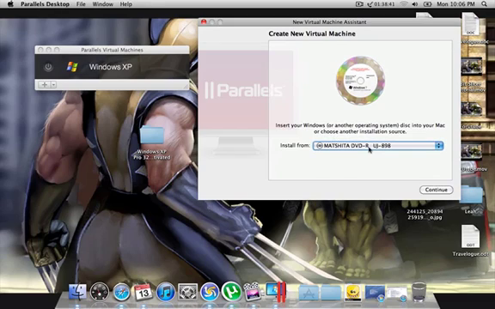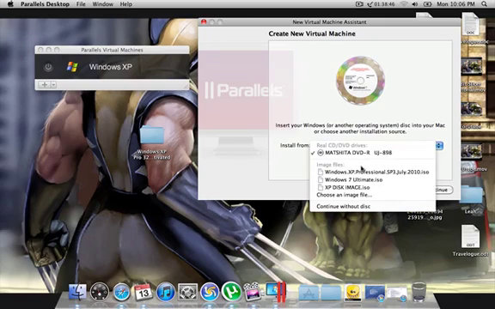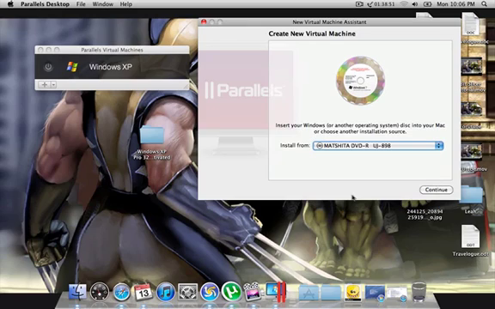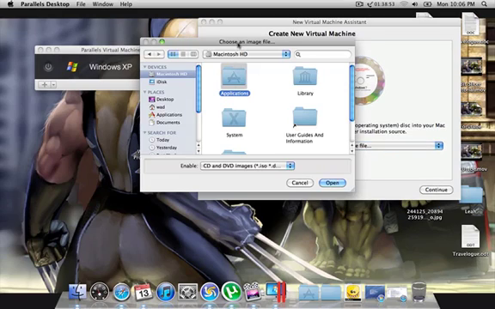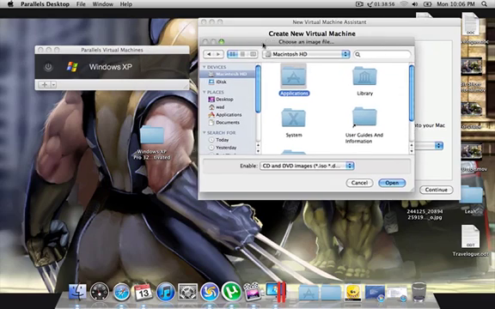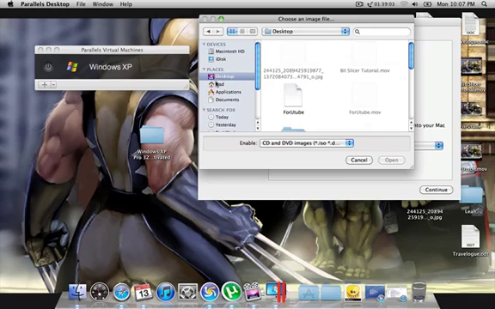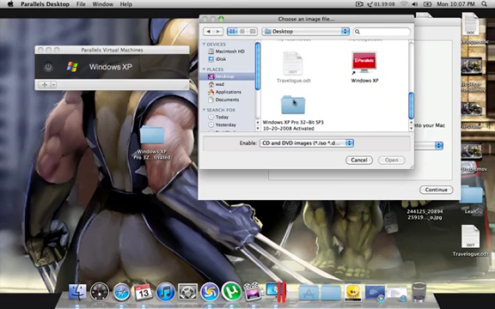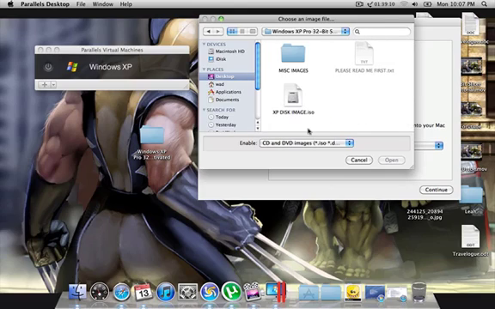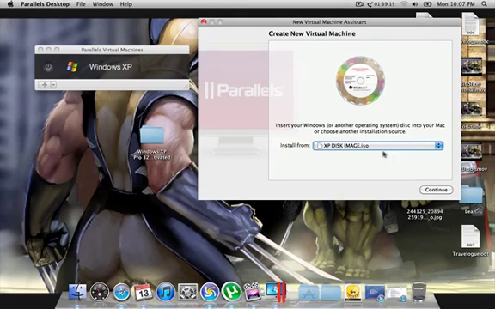So you click this one, you long press, and you choose an image file, and this window will appear. You look for where you have placed your downloaded file from Pirate Bay. I put mine on my desktop to make it easier, and it's here. You choose the XP disk image, and continue.